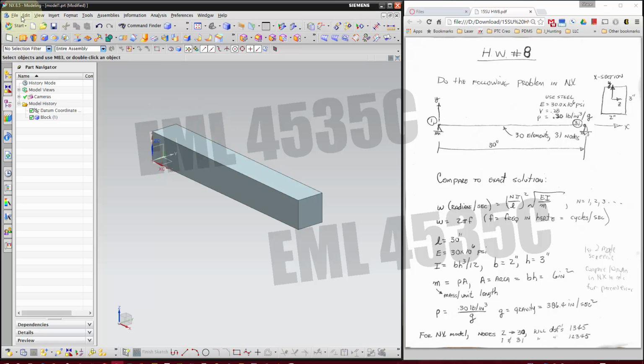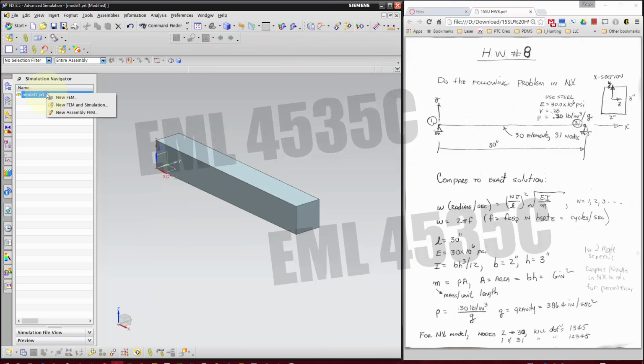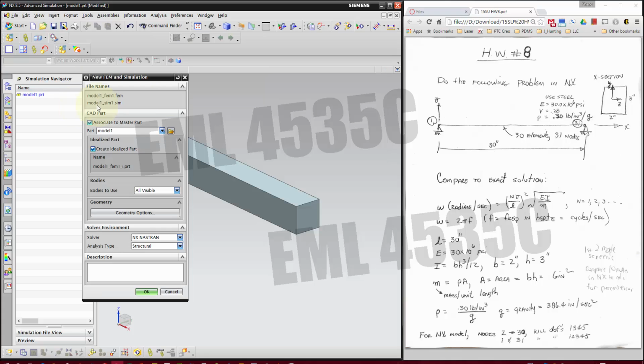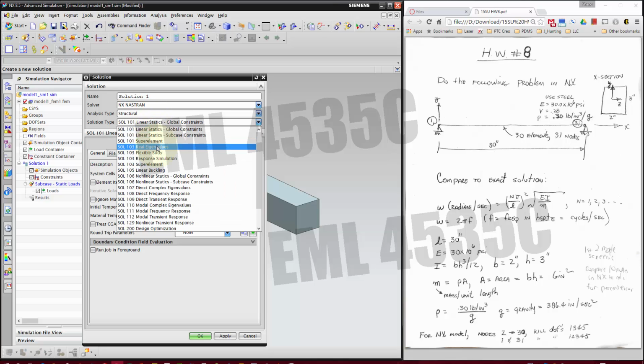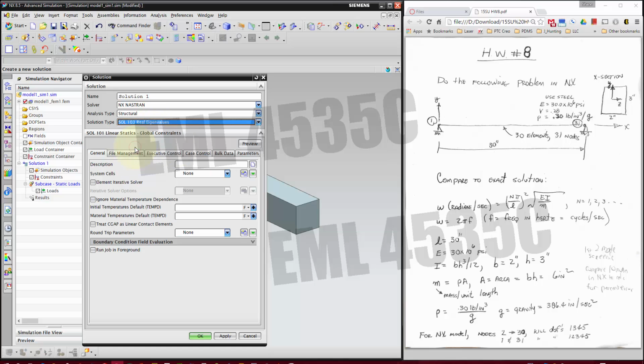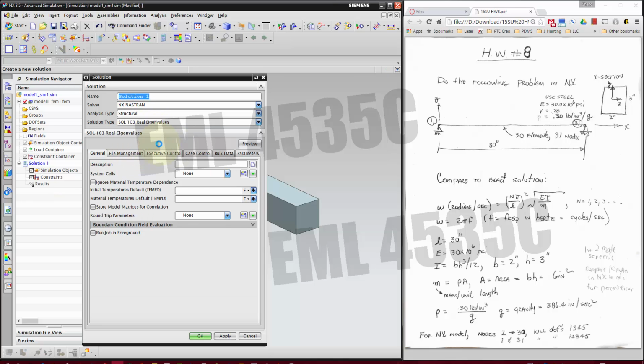This is done, then we can switch to advanced simulation. Next step, we'll right-click on the part and build a FEM and a sim. Everything default. And in the second window, we need to be careful. Here we need to choose solver 103 real eigenvalue. Yep, this one. Then we'll say okay.